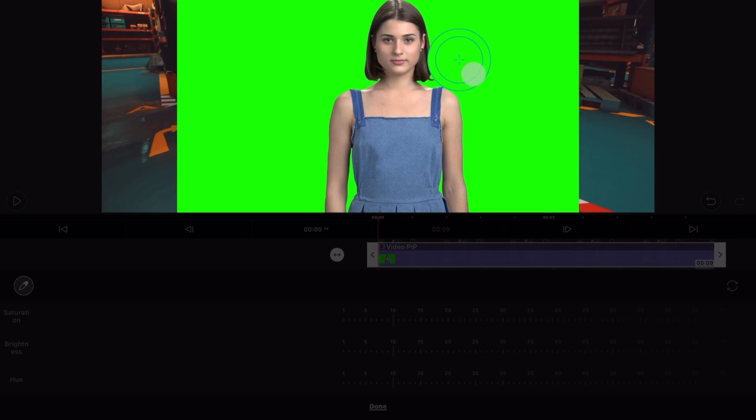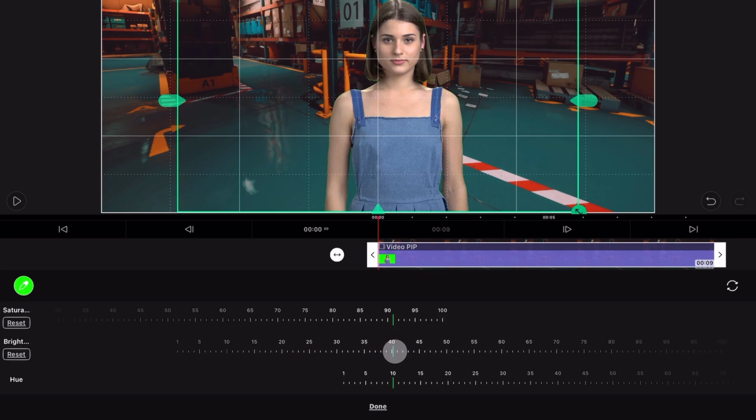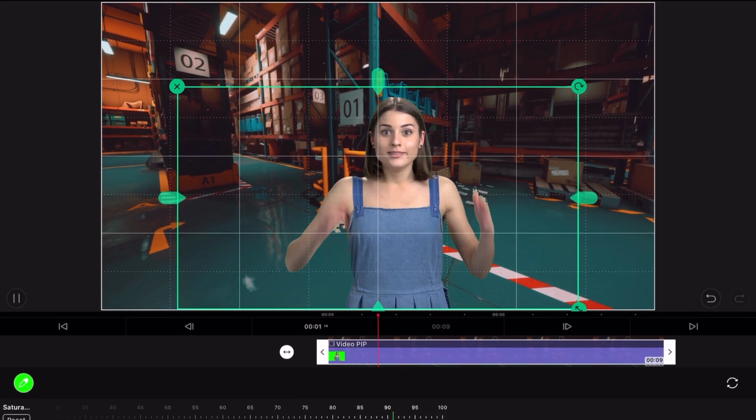This is going to enable you to then select the color that you want to key out, in this case, green. It will automatically key out that background, but you see there's still a light green line around the figure. So you can use the saturation, brightness, and hue control features on the bottom to make these adjustments so you get it exactly the way you want it.